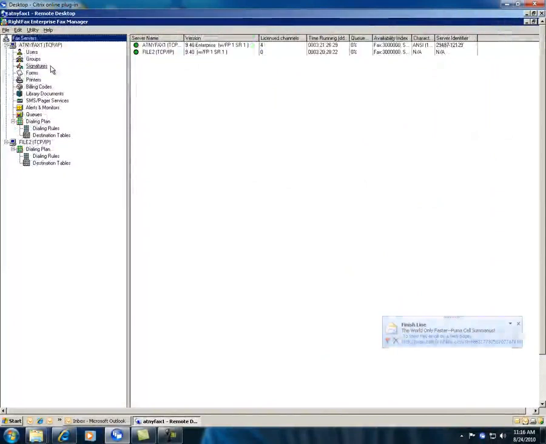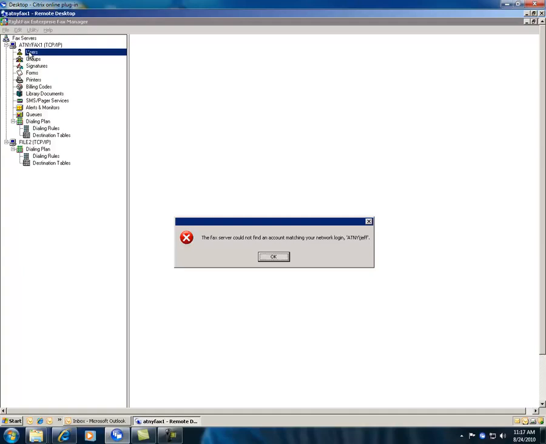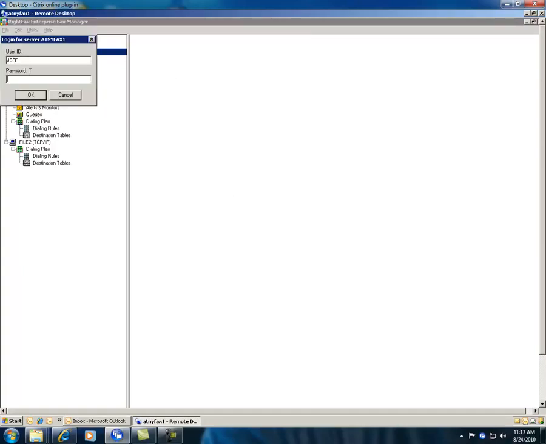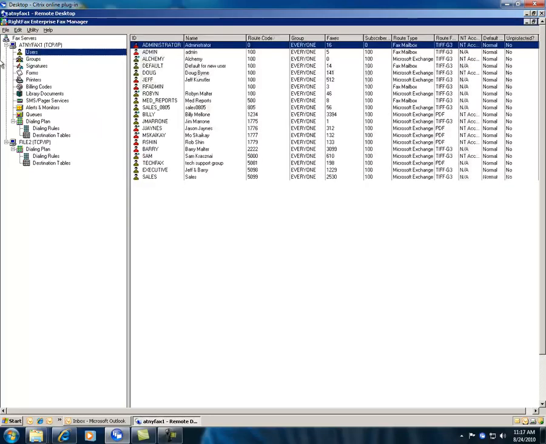Hopefully you're all familiar with the RightFax Enterprise Fax Manager, and obviously this is where we do our administration for users and groups. So let's go right into the user section. Let's see what we got. Let me authenticate first with a user. And let's go right into the interface. So I'm going to pick a user.